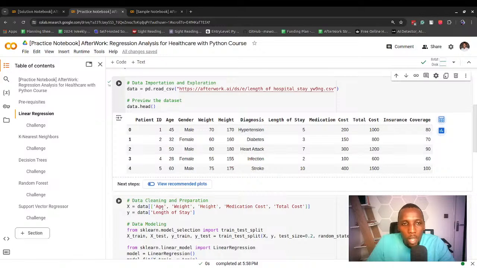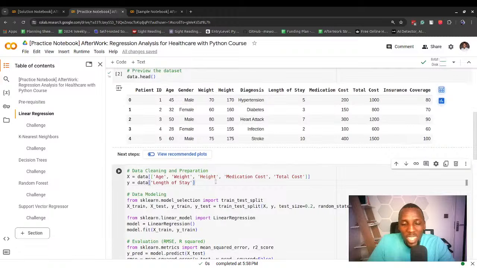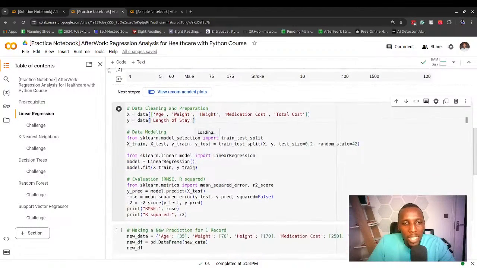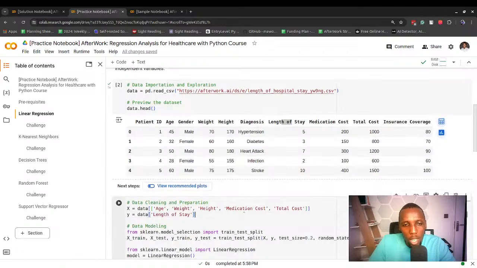So we are going to create features, independent variables, which we are going to select here: age, weight, height, medication cost, and total cost. Our focus here is not really data pre-processing. That's why we're just selecting these ones, but you could always select those other ones. We will also showcase how to perform data pre-processing for those other models. So this is just a quick way of learning. Once we selected our independent variables and saved them in X, capital X, and Y, Y is now the length of stay, which is the target.